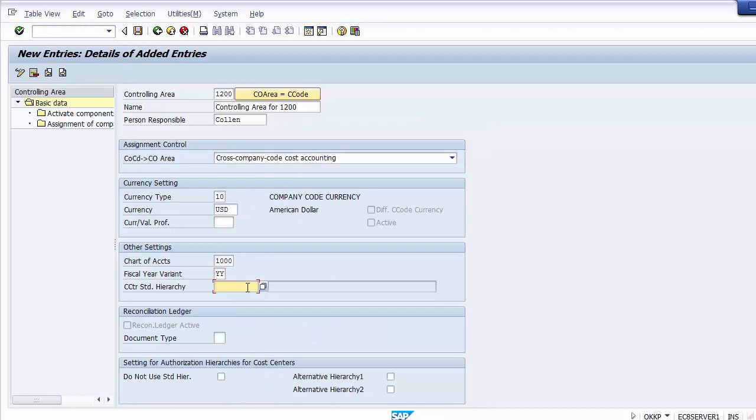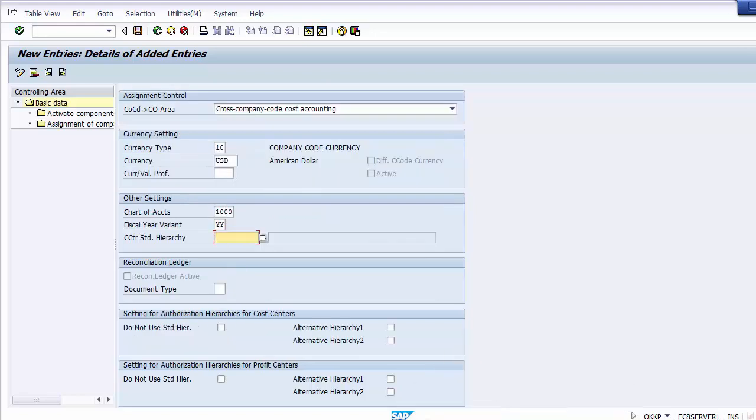Now the next point that comes up is the controlling standard hierarchy. In this part we need to create a hierarchy for the cost center standard hierarchy. So whatever code we assign on the screen will be created as a standard hierarchy in the SAP system. So let's take the hierarchy to be A1000.